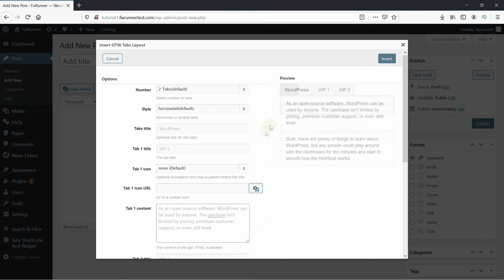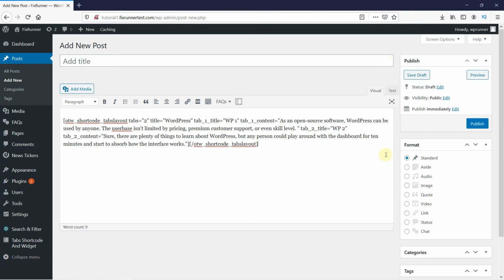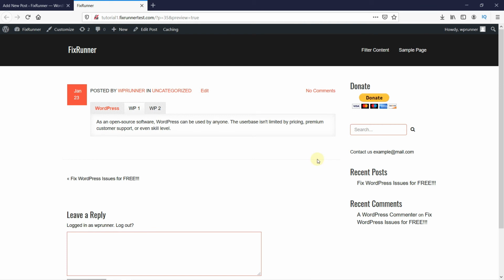So after you've added the tabs information, click on Insert, and the plugin automatically adds the shortcodes in the text. Click on Preview to see the post. And you can see that the content is in tabbed format. This is how you can add tabbed content in WordPress.